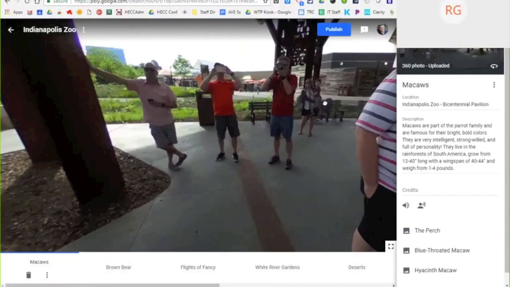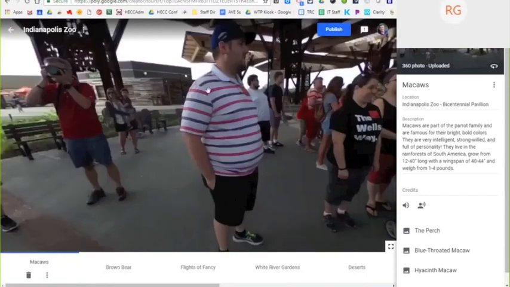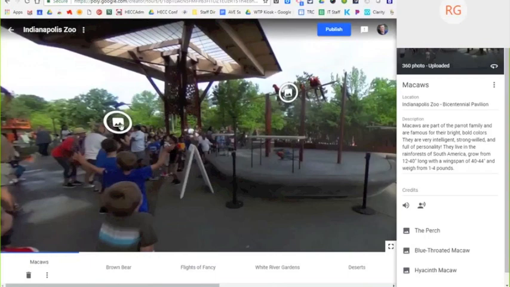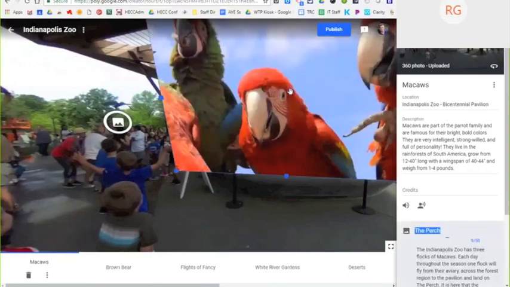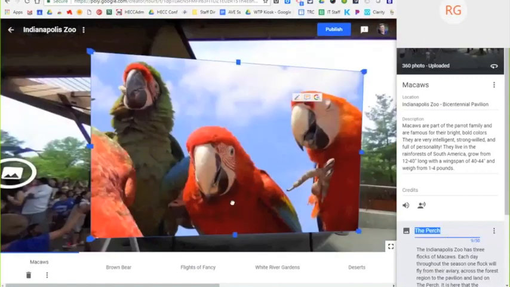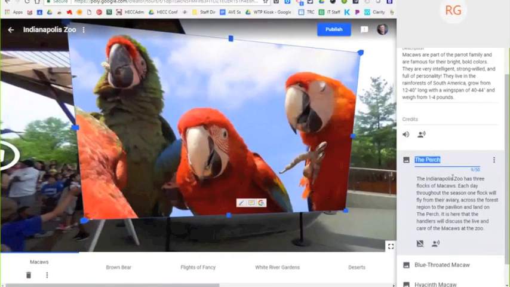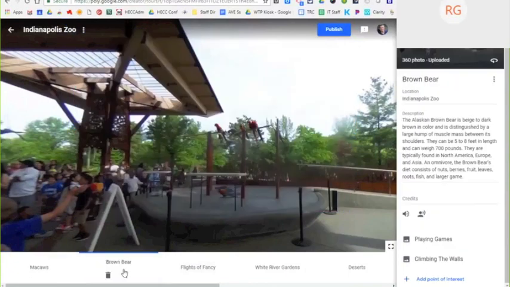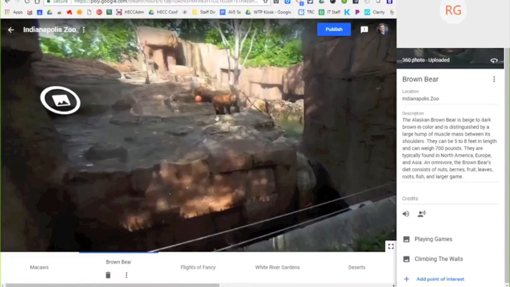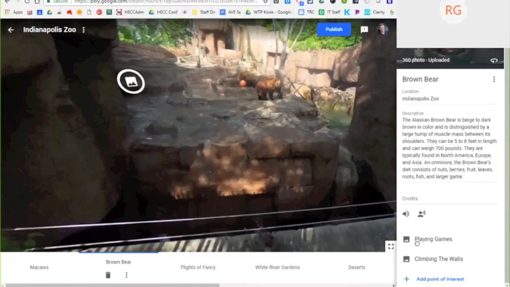You can also see this area here, and these little circles are all the points of interest. Those are all still images that, when you click on them, pull up closer, more in-depth imagery. On the right-hand side, you can see how the content gets added. You can add text that goes along with that particular picture. When we go down to the brown bear, this is the brown bear 360 image. We have the two bears right here, and one of them is playing games.